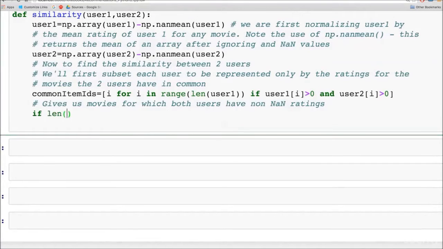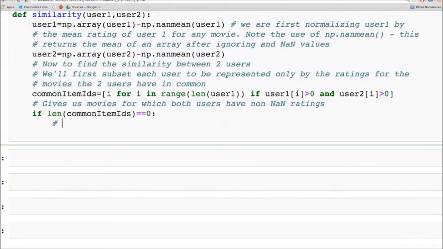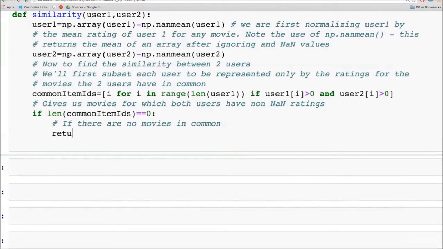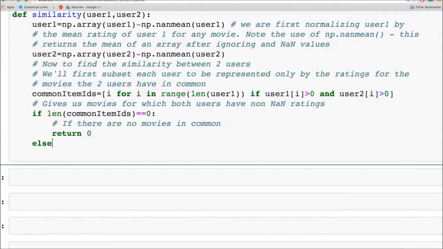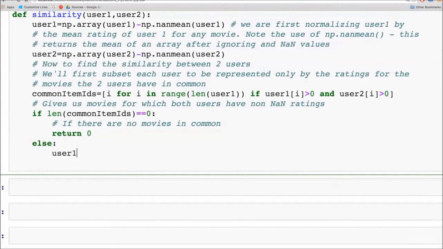This list of common item IDs has to have at least one movie for us to move forward. Otherwise, we'll just return that the similarity between these two users is 0. If there is one or more movie that both the users have rated, then we will find the similarity between both the users using the correlation function.